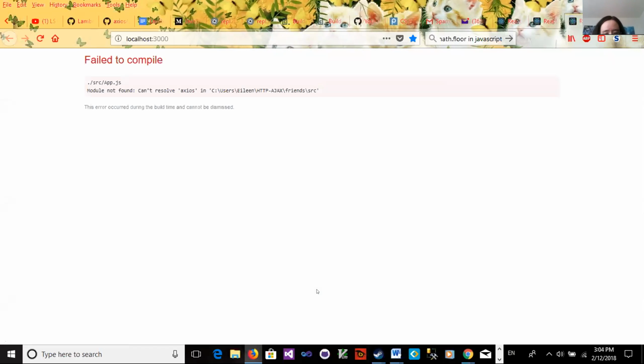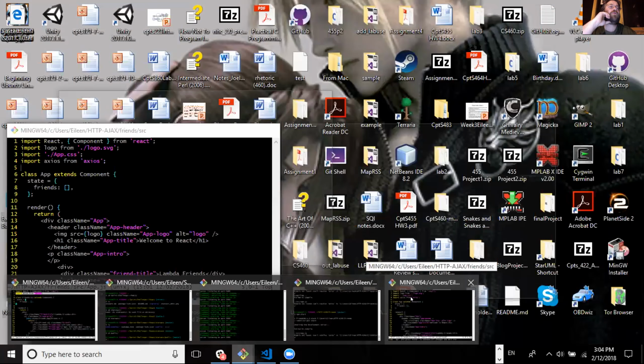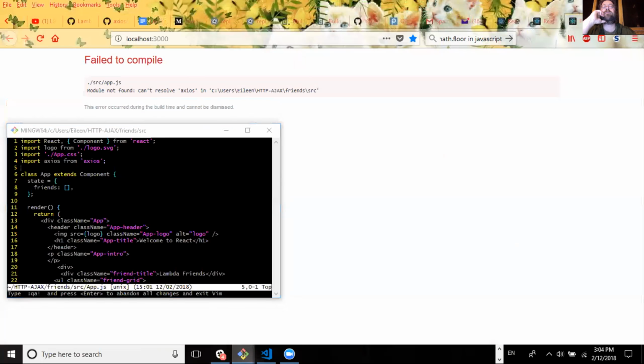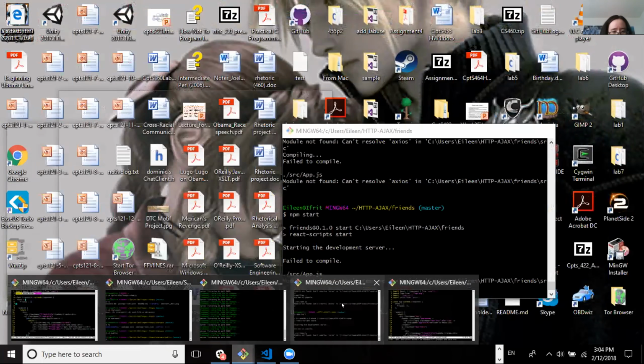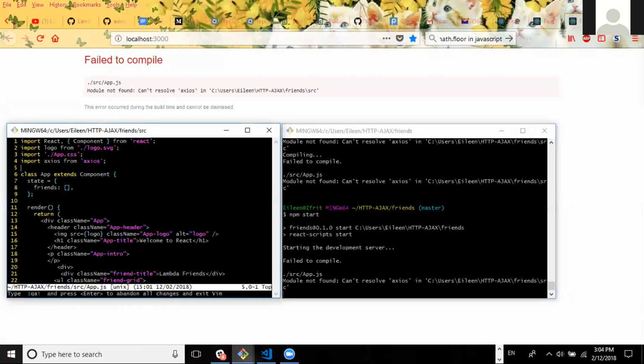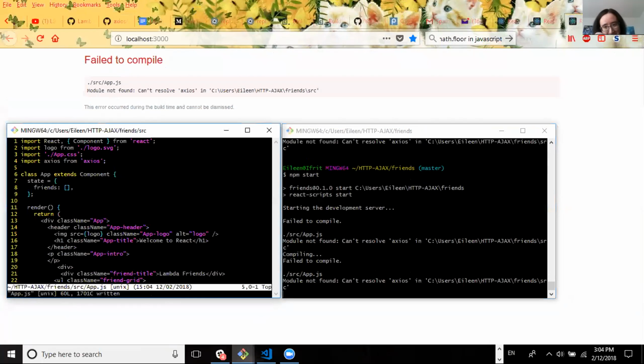Oh yeah, I don't know what's going on now. So looks like it's still telling us the same thing. Are you sure you saved that file in Vim? Yeah. Do you have Axios installed? Oh, that's a very good question. Yeah, did you npm i Axios in the project folder of friends? No. It wasn't on the README.